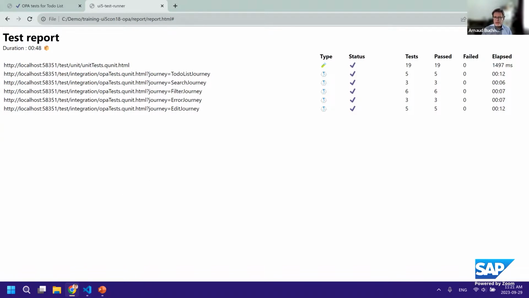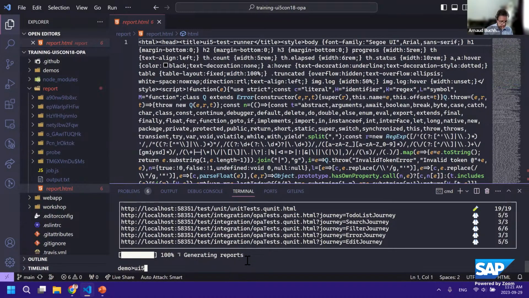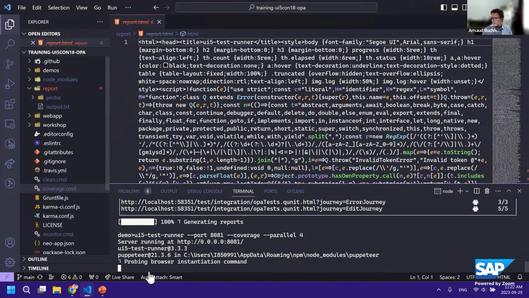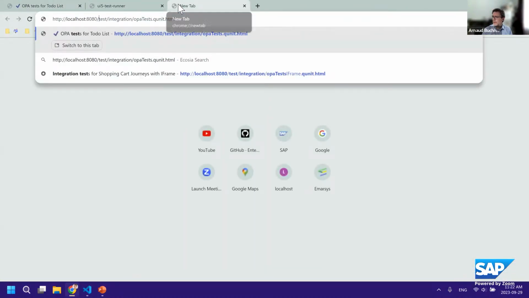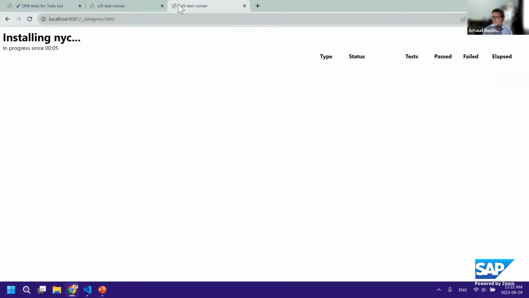Now, if I complexify a little bit the use of ui5-test-runner, I would like to show you something else. I will execute ui5-test-runner again, but this time I will request to have coverage extracted. While doing that, I will also specify a port, because this web server is important. Just for fun, I will also tell the test runner to use 4 parallel executions of the pages. If I run this way, I can now go back in my browser, and I will use the port 8081.